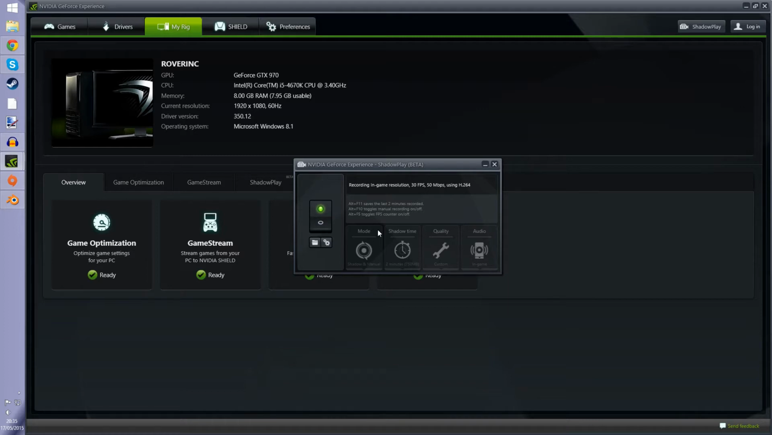So if I've missed a sick moment of Minecraft or Planetside or something, this is what I did with the 1000 certs. That's how I did it. I just clicked Shadow Play and it was good. Then you can have Shadow Time, just change the time.